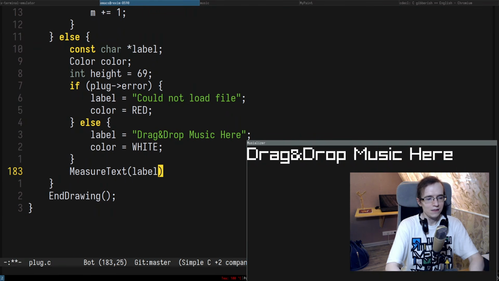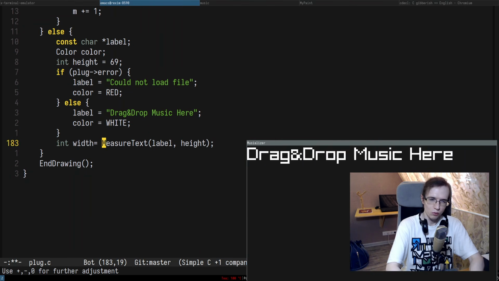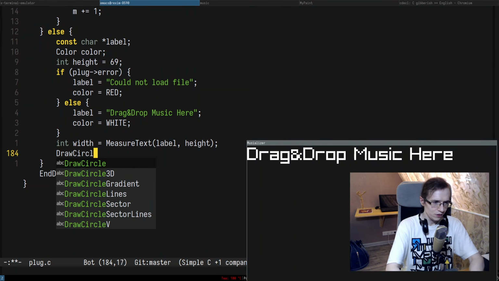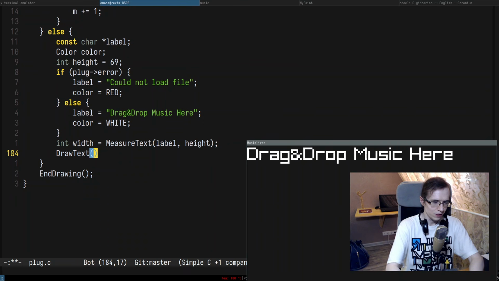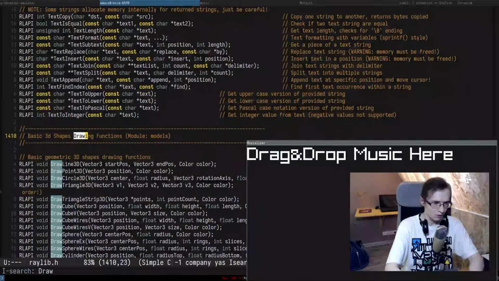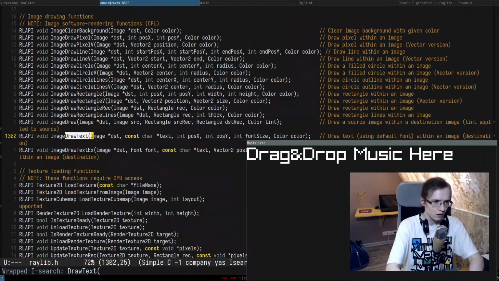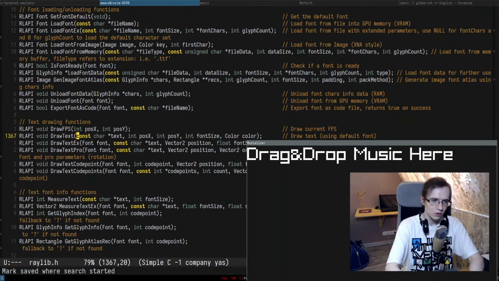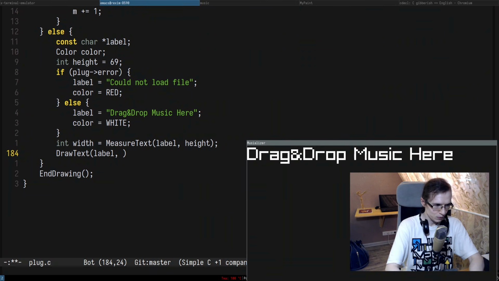We are getting the width, right? So we have width and height, hopefully. And after that, we want to draw the text, right? We want to draw the text of label, and we're supplying the X and Y, if I'm not mistaken. Draw text. So this is image, yeah, text, position X, position Y. So that's cool. So we're gonna center it.